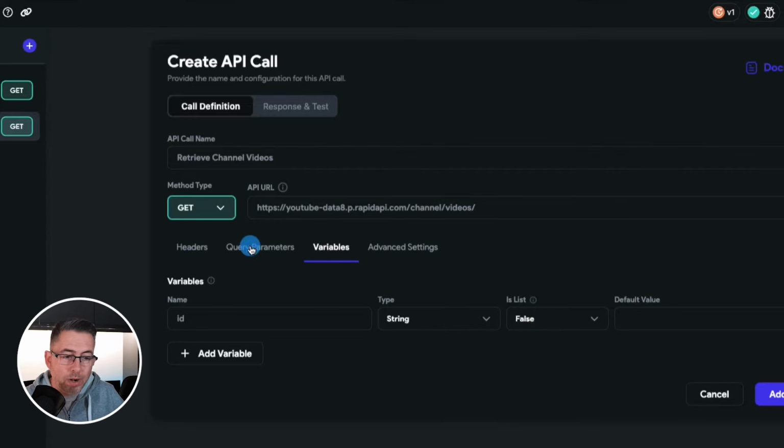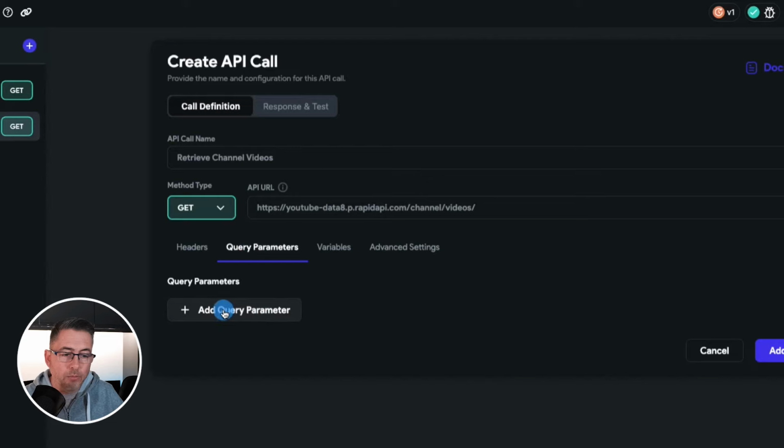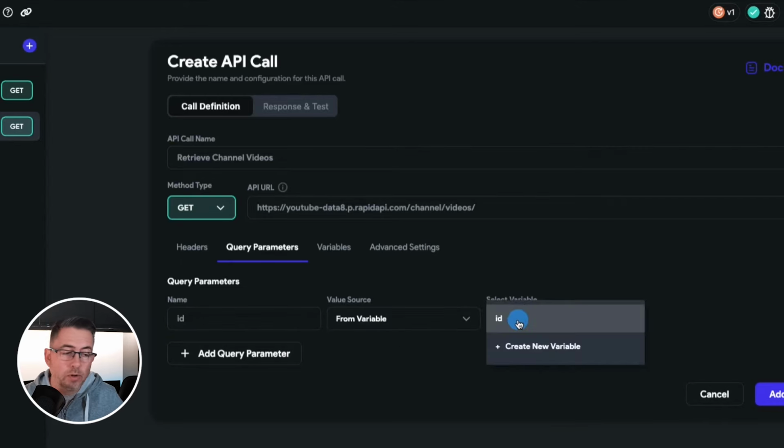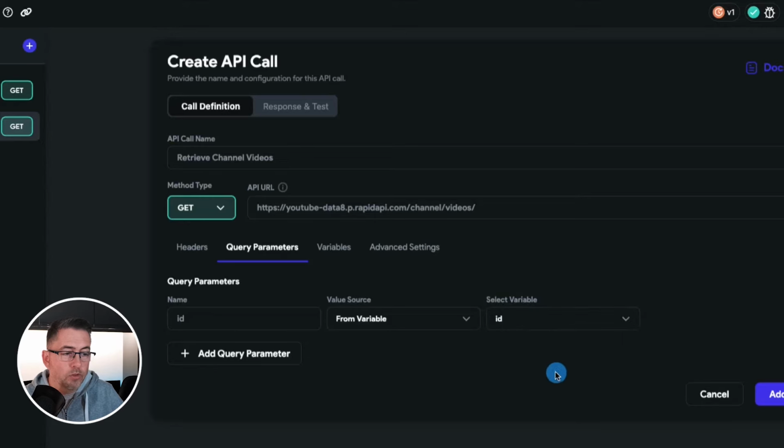And then with our query parameters, we now need to set that up. So just choose add query parameter, and of course it's called ID because that's the ID inside Rapid API. We're going to say the value is going to be from a variable, and of course it's the one that we just created called ID. So you'll see there that when we actually test this, the ID parameter will be added to the actual GET request here.